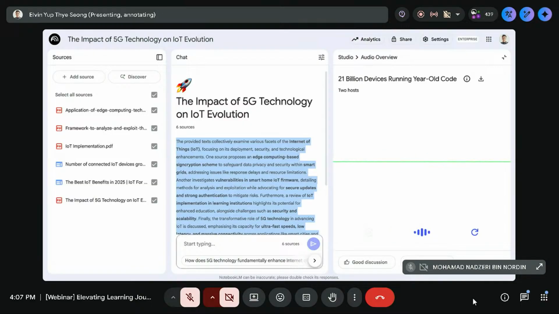What is the challenges to implement IoT? Yeah.